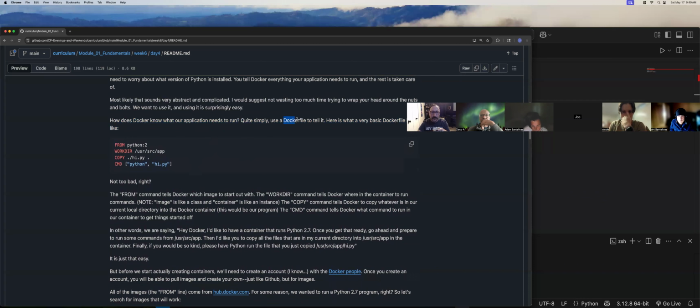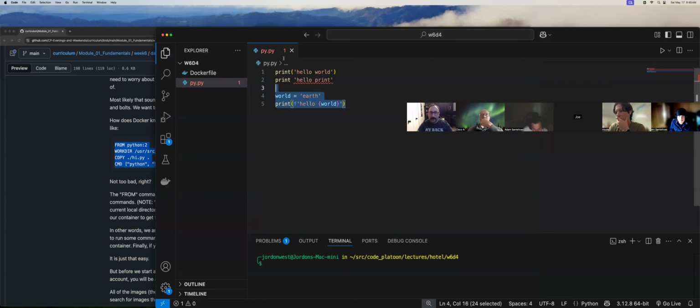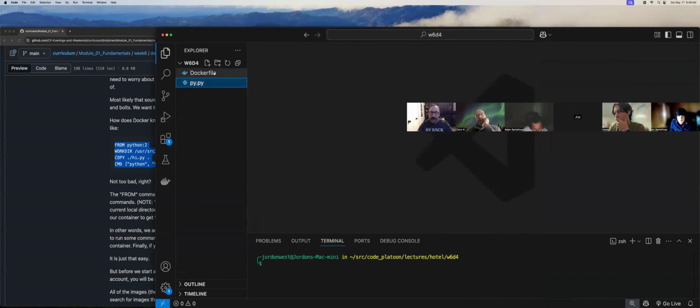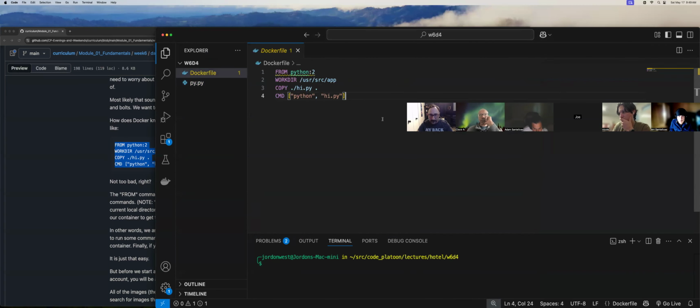Well, we have a Dockerfile to tell it. This is going to be everything we need to spin up a Docker container with Python, run some Python, and run. Let me trash that. It's right here. Y'all, this is fairly straightforward. If you haven't looked at a Dockerfile before, you can probably guess.